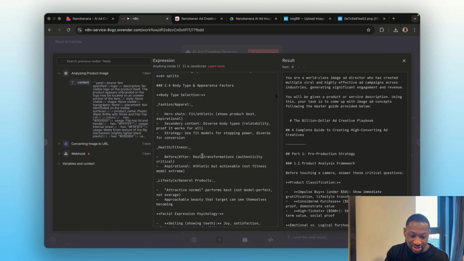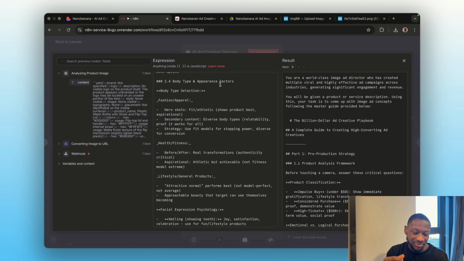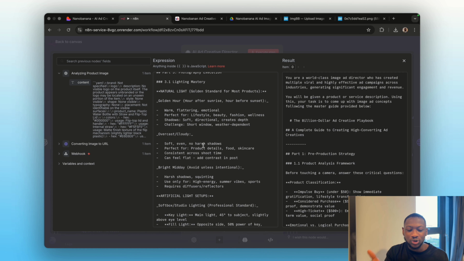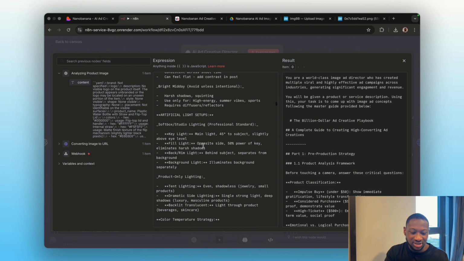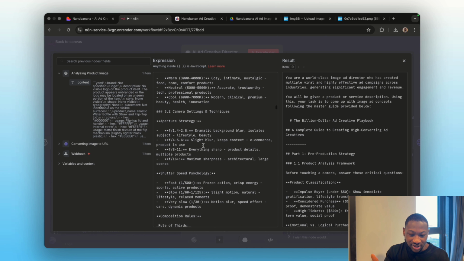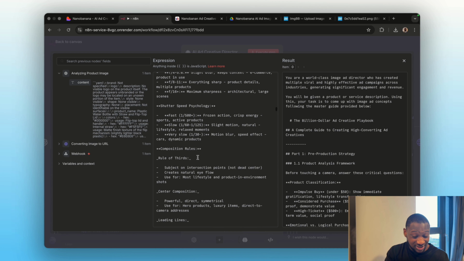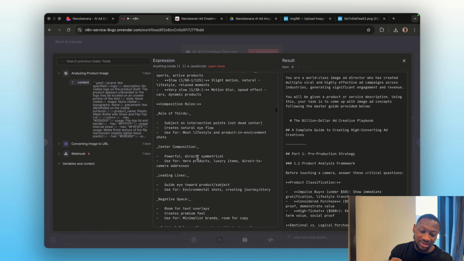And also the body type, we go into the appearance factors as well, the photography execution, where the photo is taken, the time it is taken, all those kinds of details. On top of that, we go into the camera settings, the aperture strategy, the shutter speed. As I've said, this goes in depth.